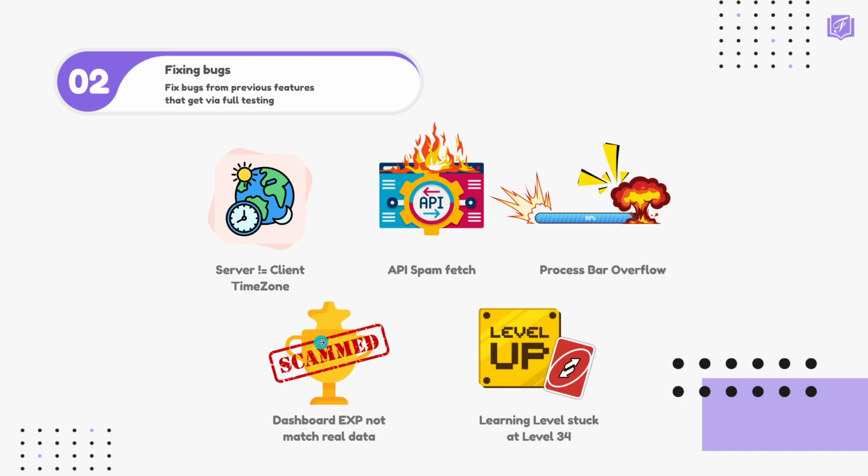Fourth is the dashboard EXP that did not match the real data. We just realized that in the database we hadn't collected the real score, so we had to collect it again by fixing the database and updating the front end and API. And lastly, the learning level was stuck at level 34 because in the front end we limited the amount of data to 100, and the formula is 100 divided by 3, floored, plus 1. We fixed this by removing the limit on the data. That's all for number 2.